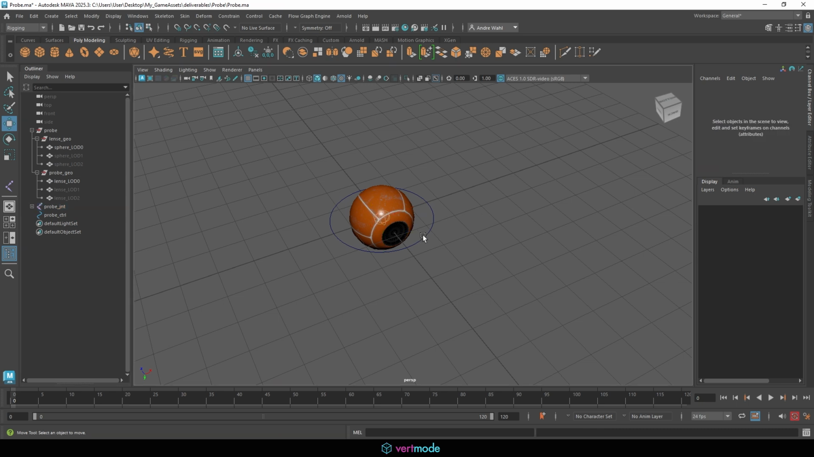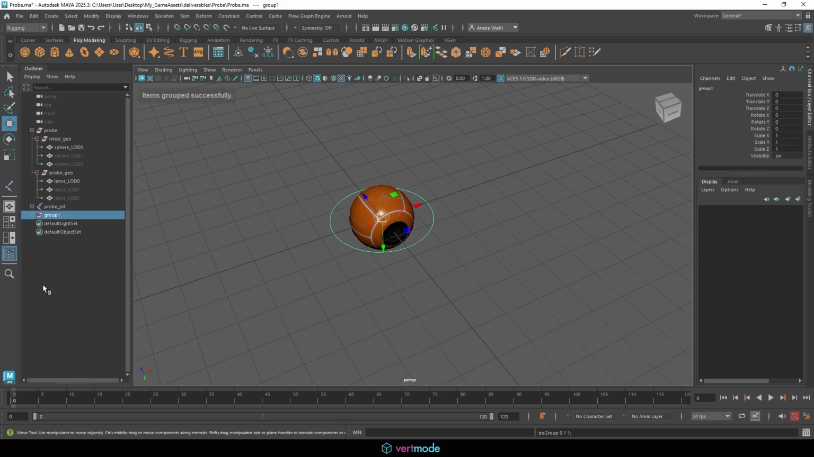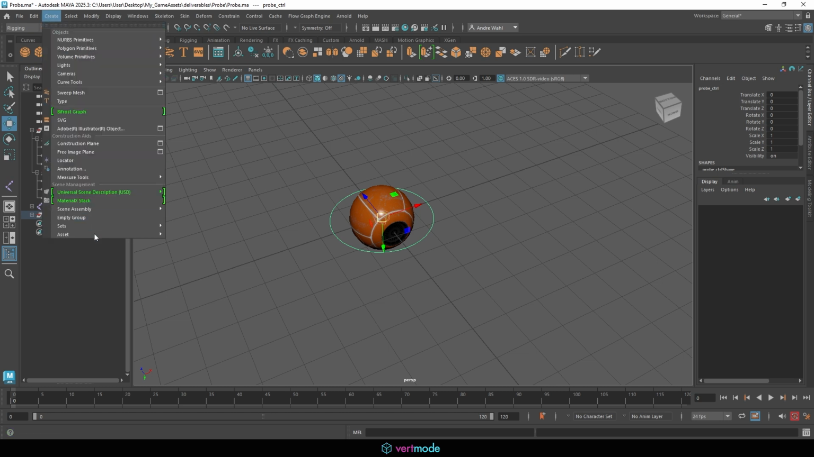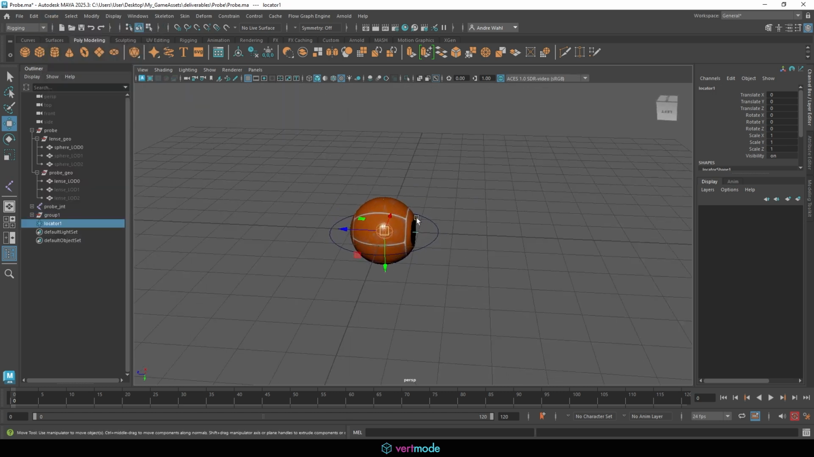So something that might be beneficial here is to just put this in a group, so we have a master group. And one of the things I might want to be able to do is have this kind of aim at something, if it's going to look, for example. So for that, I could just create something like a locator here and bring it forward a ways, just right in front. I'll go ahead and just Modify, Freeze Transforms on that and name this probe_aim.